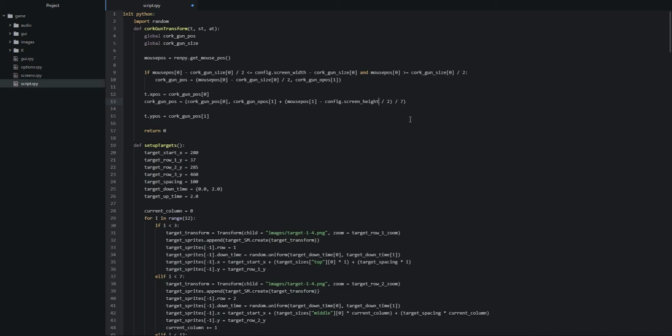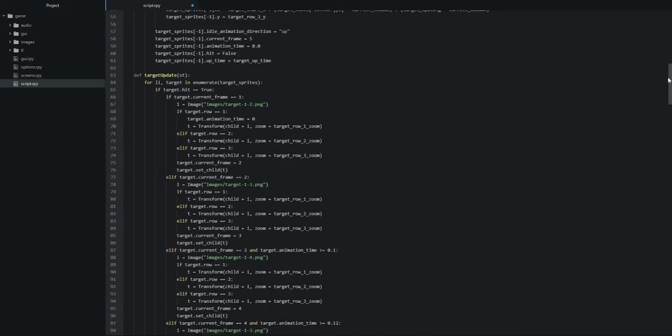The next area inside of our script where we are going to have to do a correction is inside of our cork events function. So we're going to scroll back down until we find it.